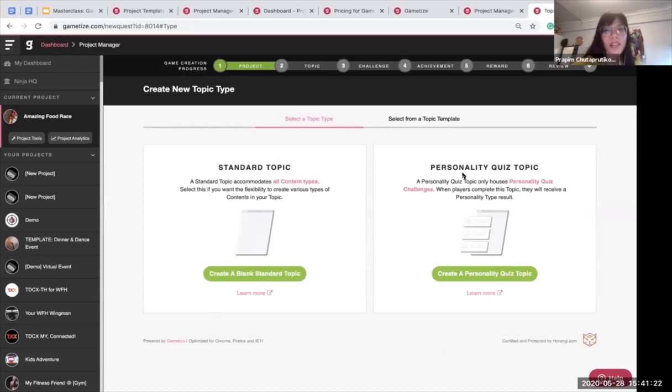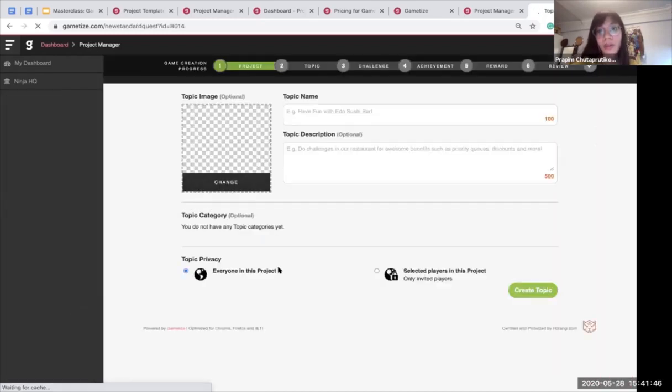There's this personality quiz topic. That one is similar to, if you've done the MBTI project, personality assessments. So you can build your own. One example I've seen on Gametize is what's your financial profile, and then the answers would be like risk averse or very willing to take risks. That's one example of what the personality quiz topic is like.